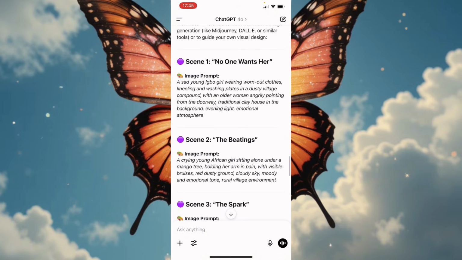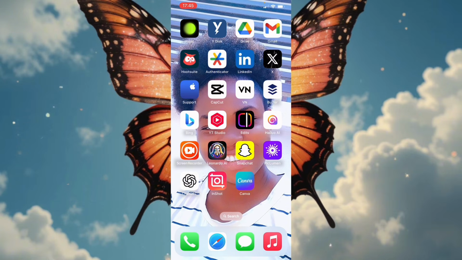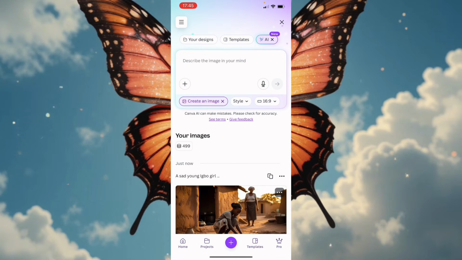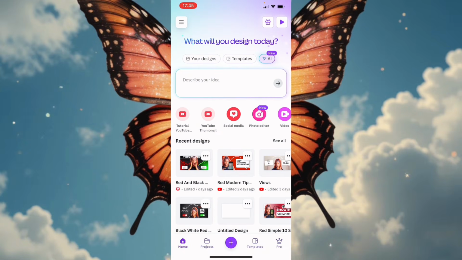Now let's go back to ChatGPT. This is prompt number 1. So let's copy. All you need to do is to tap on it, then bring this down and copy. Once you copy the script number 1, which I already copied, paste it. Let's go back. Now this is Canva interface.